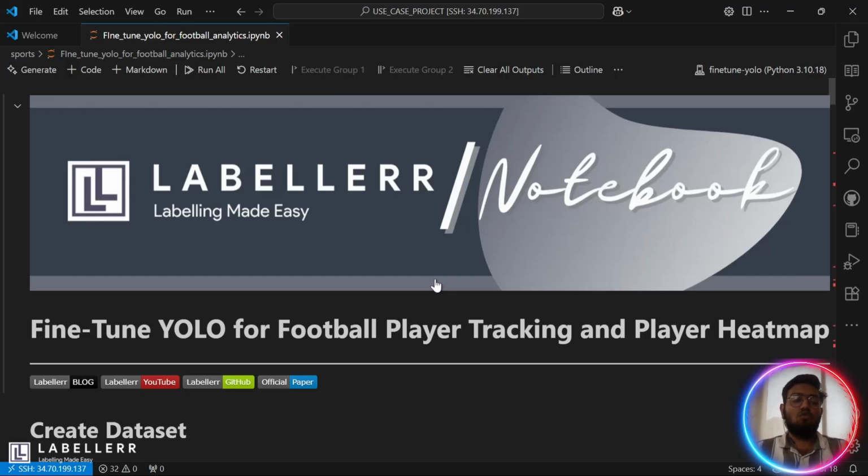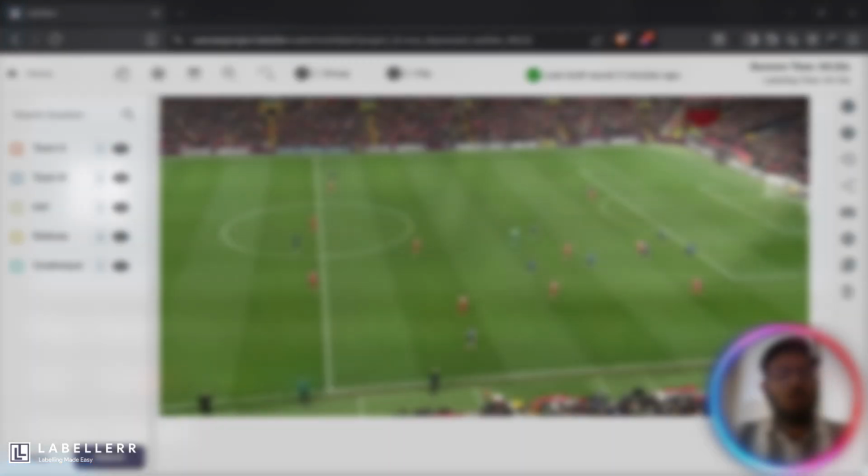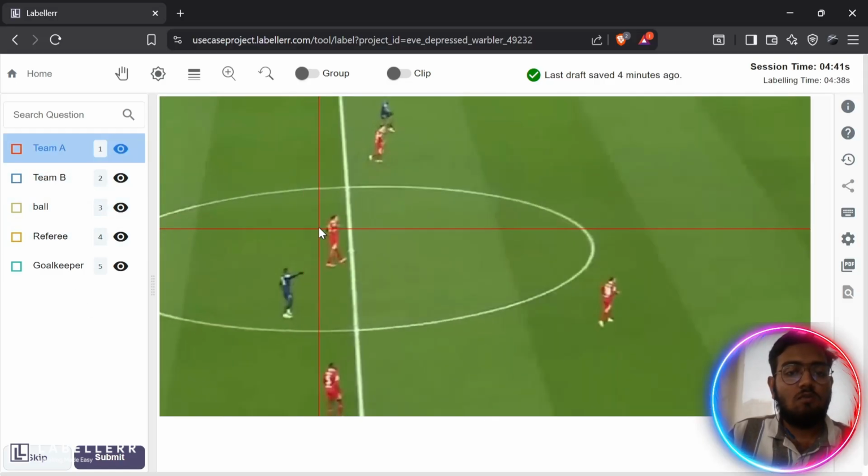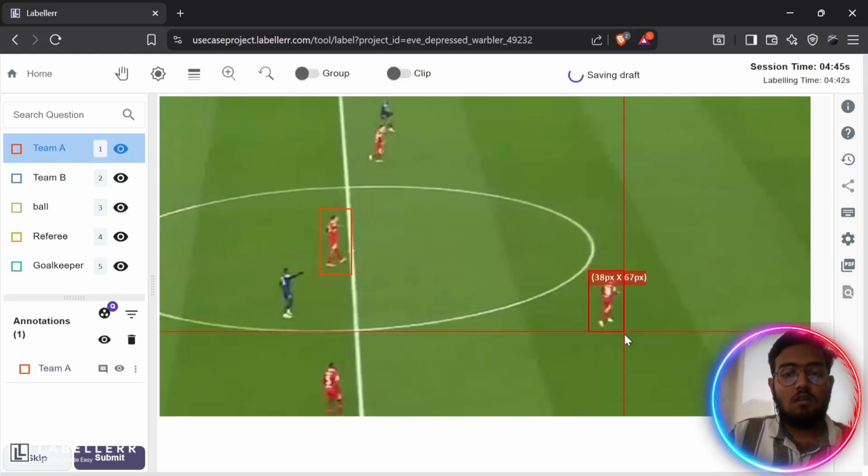So first step, you have to create a data set. You can use live football matches footage for your dataset, and then you have to annotate those images on the classes you want to detect. Like here I am using 5 classes: team A, team B, ball, referee, and goalkeeper. Then you have to select each one by one and annotate the.